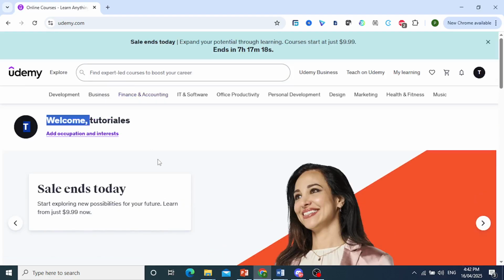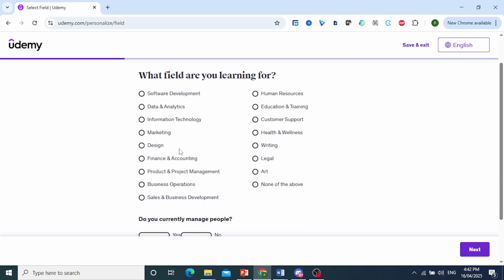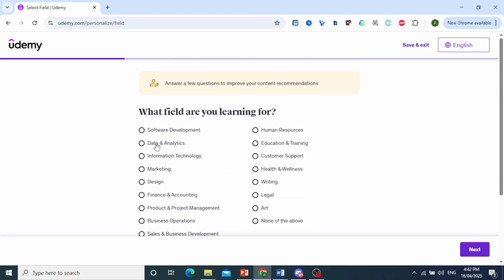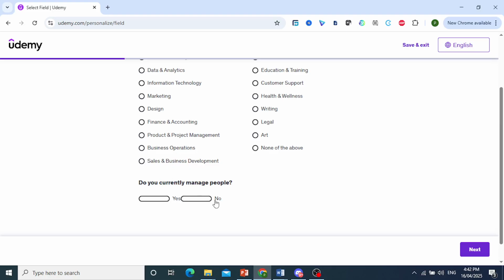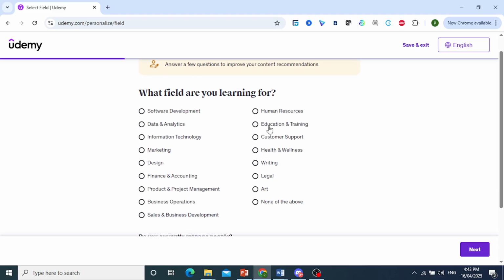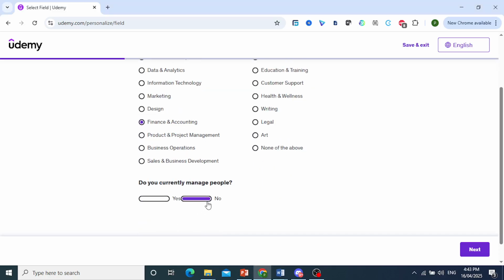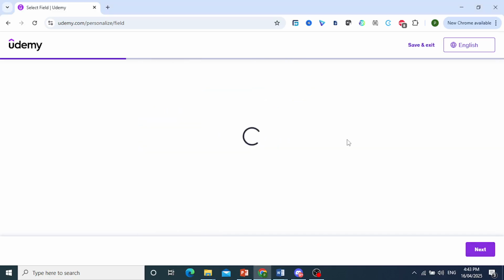And if I want, I can go ahead and further add some details to my profile, for example, my occupation and interest, so that they can go ahead and tailor courses according to my profile. So here, if you currently manage people, you can go ahead and say that if you do, and what field you are currently learning for to recommend you appropriate content. All right, so there you go, finance and accounting. I currently do not manage anyone. We'll go ahead and click on next.